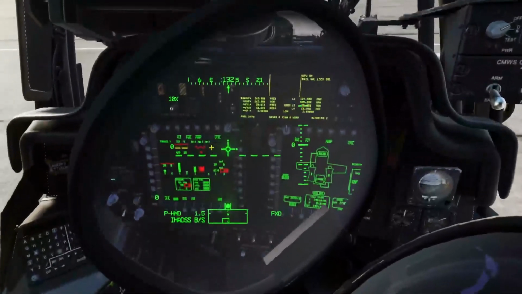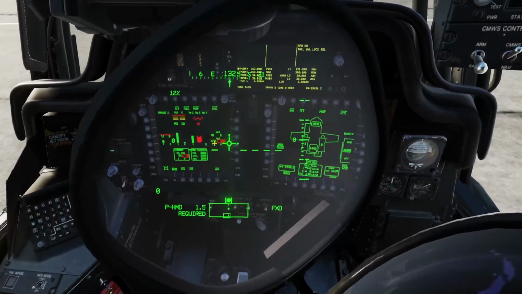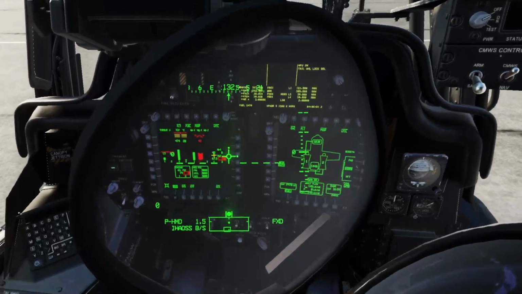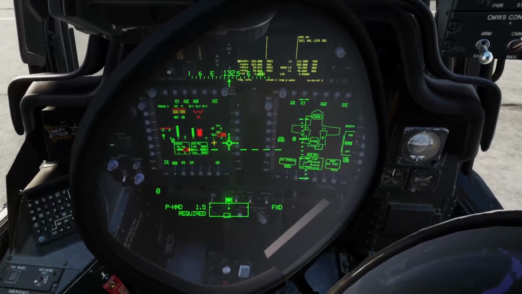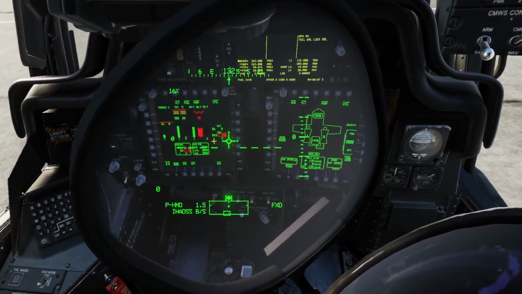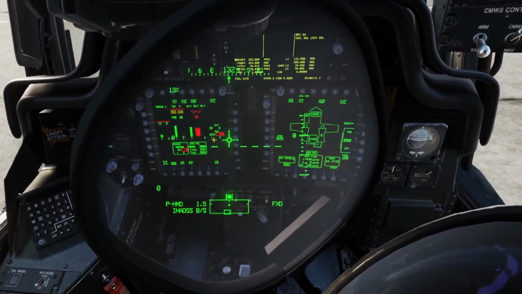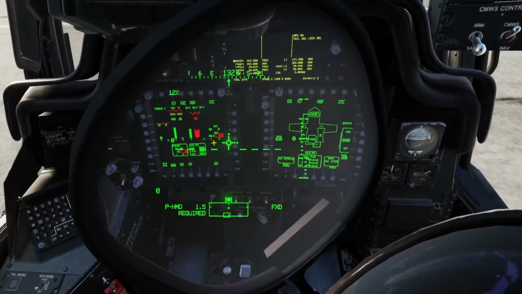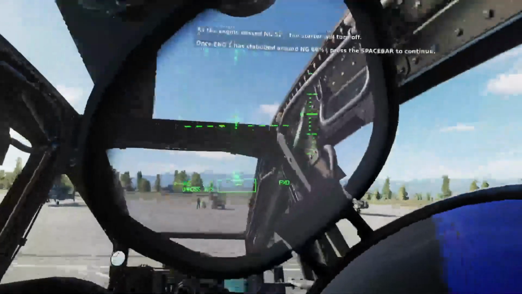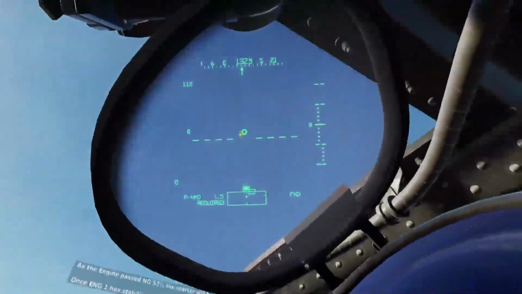66% is what we're looking for, the engine stable. Right there. 67.5. There we go. 66.6. All right. Press spacebar to continue. Oh wow, cool.